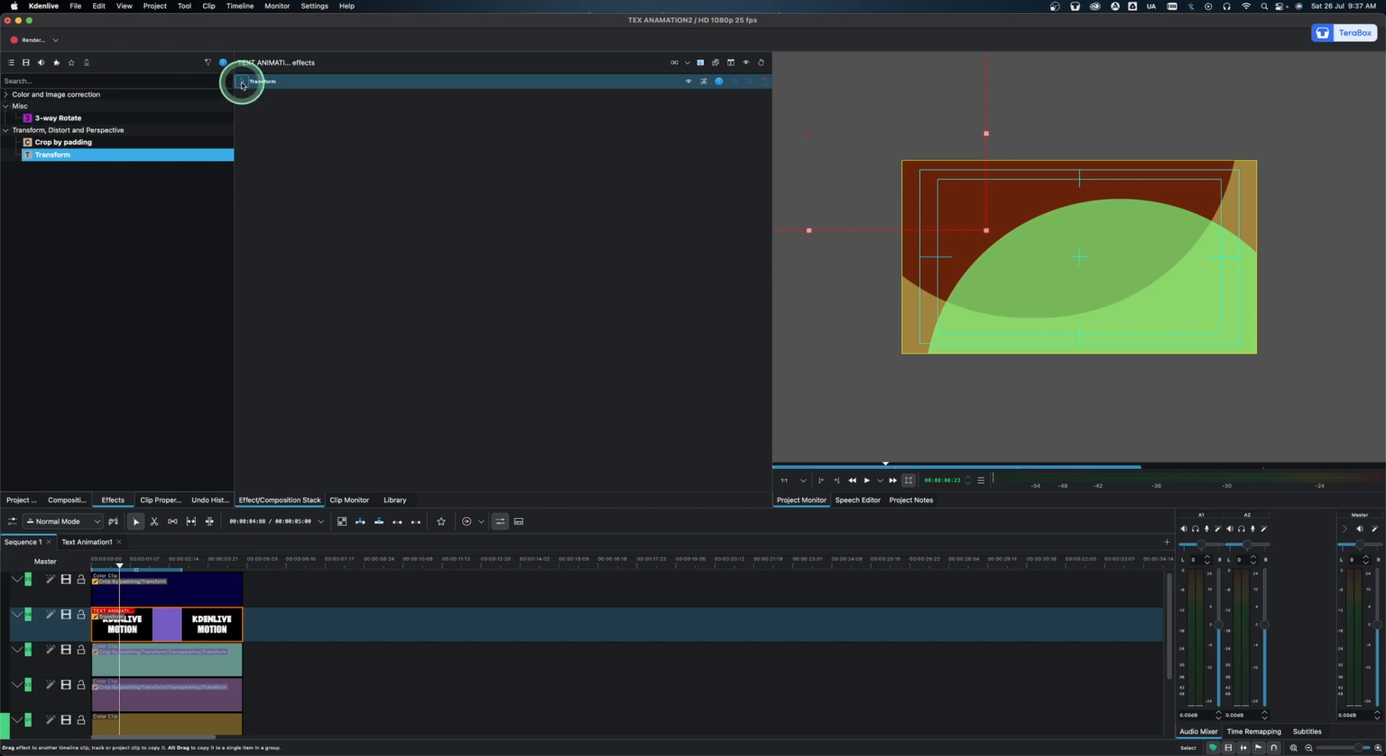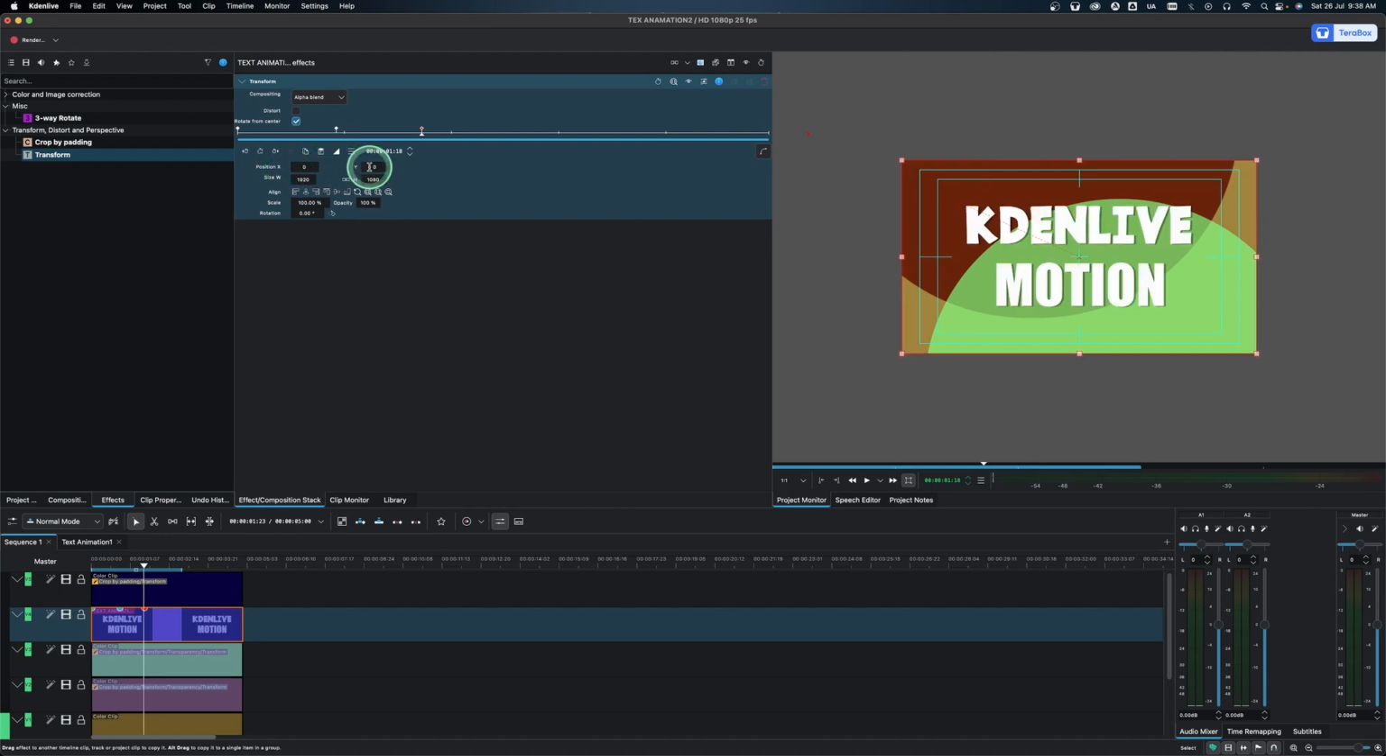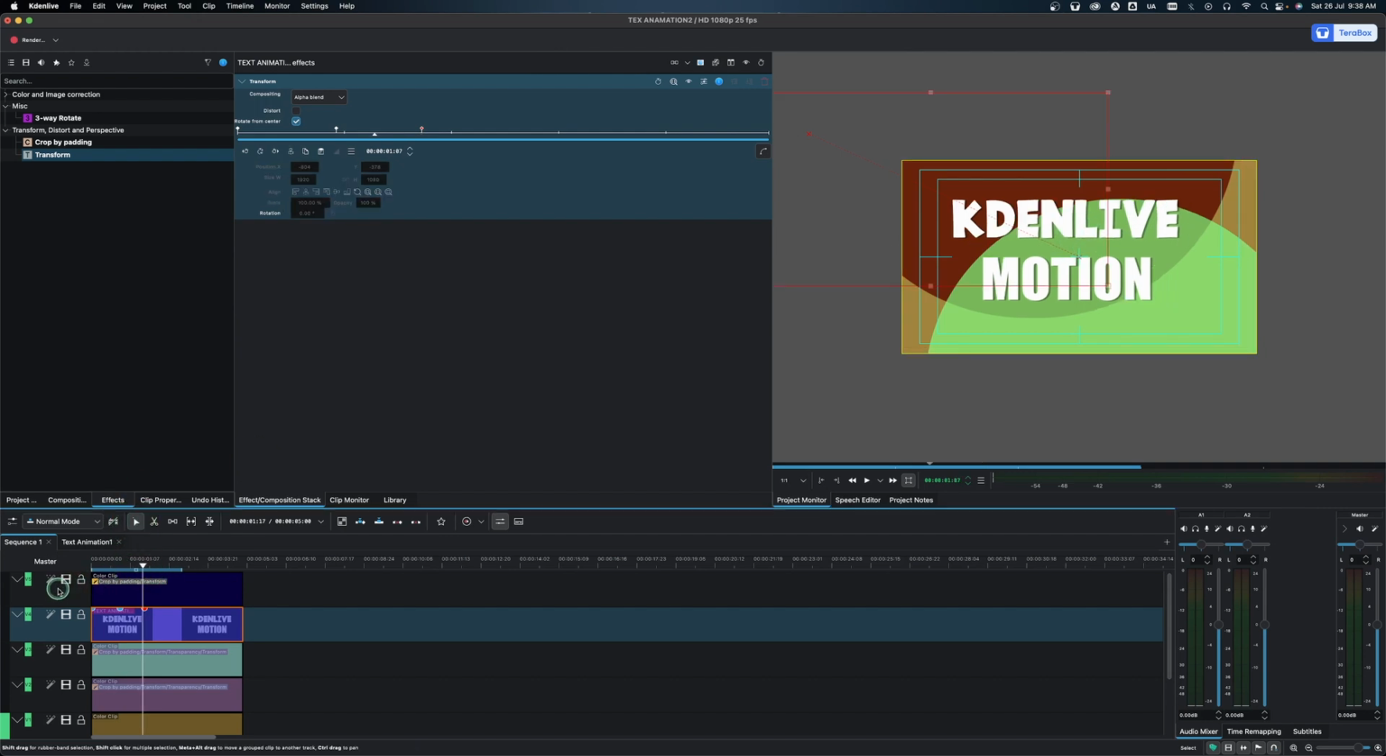So before that, let's go to the transform and add the keyframe here, and then move in like this, somewhere like that. And then add another keyframe and change the value of the position both to 0. So we have our text back in. So this is how it's going to look now.